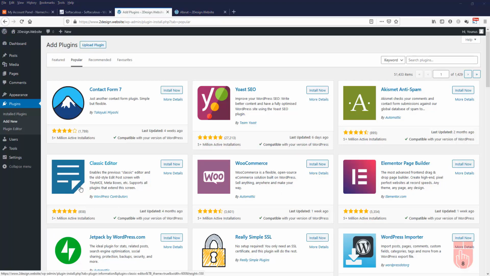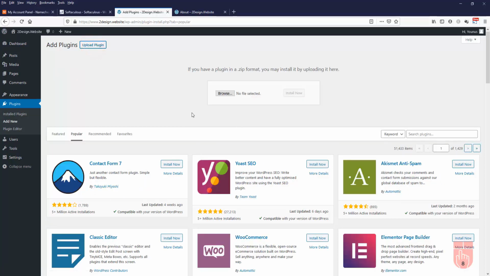You may also download free or paid plugins from other websites and then upload to your site by clicking on the Upload Plugin button here. And then you'll click on the Browse, and then you will upload your purchased or downloaded plugins, and then you can install that. I'll look for a plugin to add a contact form on my website. Here I'm searching plugins by writing keywords, contact form.